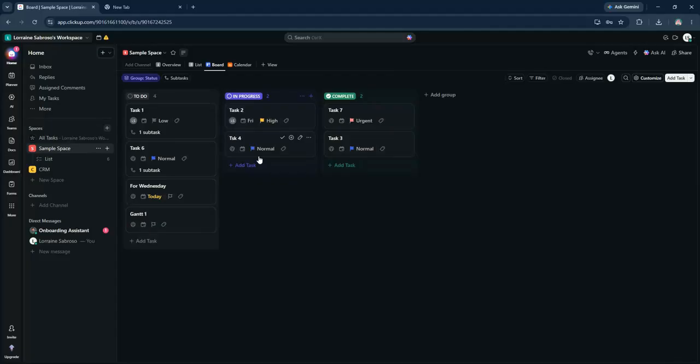Don't forget to explore the ClickUp App Store for integrations with other tools you might be using. This can enhance your productivity by connecting ClickUp with calendars, communication apps, and more.